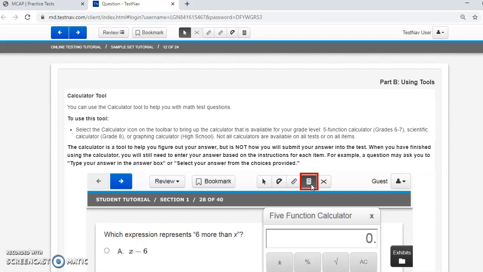Now, a little bit of a warning here. If there is no calculator icon and the student decides that they want to go find an online calculator because you've been practicing with them in class how to find online calculators, if they leave the testing window, the test will close.